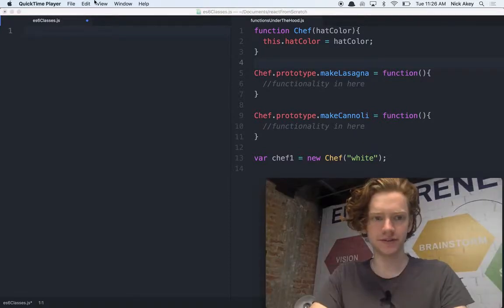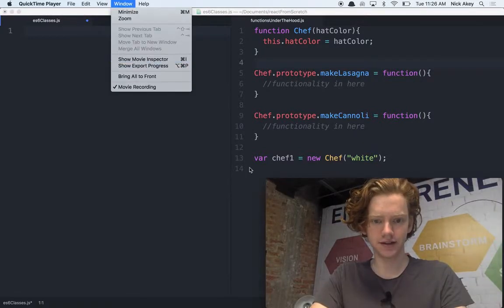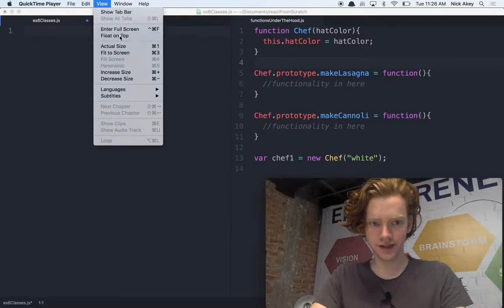Hold on, I have to make myself float. There's a way to do that. View, float on top, there we go.